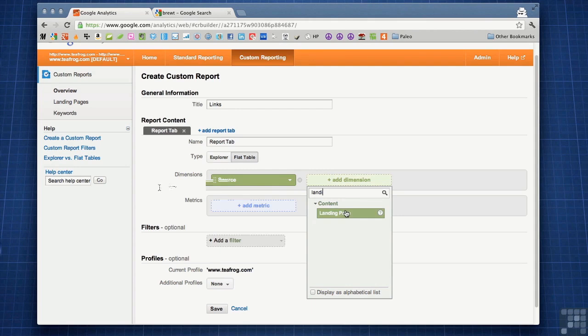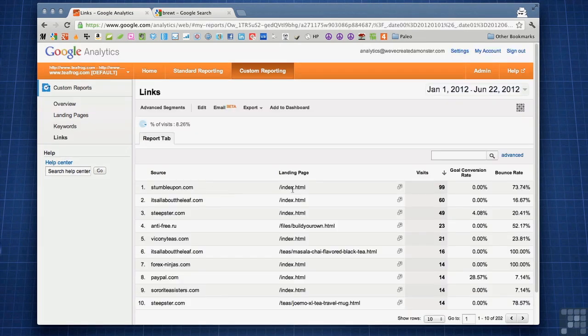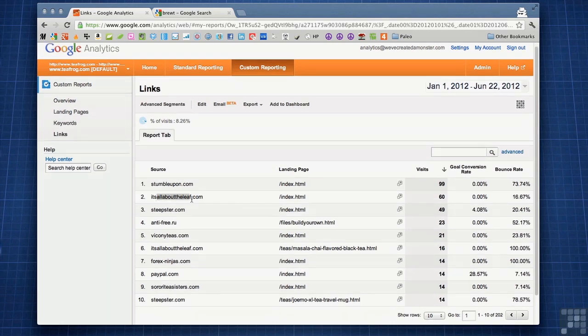We can see our number one source is StumbleUpon, and they're heading straight to the homepage, and it's got a decent bounce rate, so that's unfortunate. We really need to think about that. It's all about the leaf.com, again, linking to the homepage. A lot of these, it's all about the leaf, Steepster, if these were links that we've built, we'd know about them, but some of these might be ones you had no idea that you were getting traffic from.